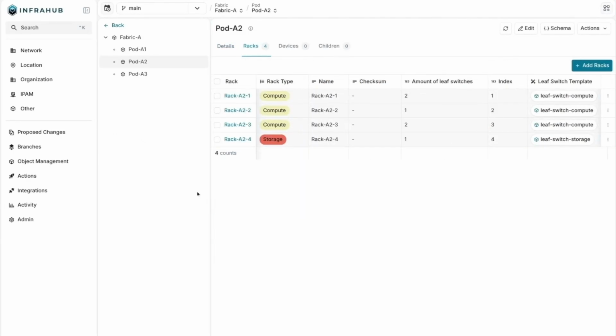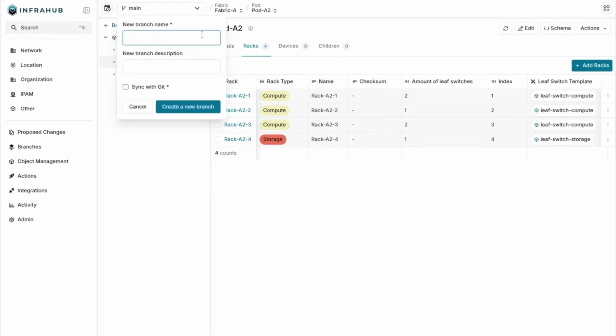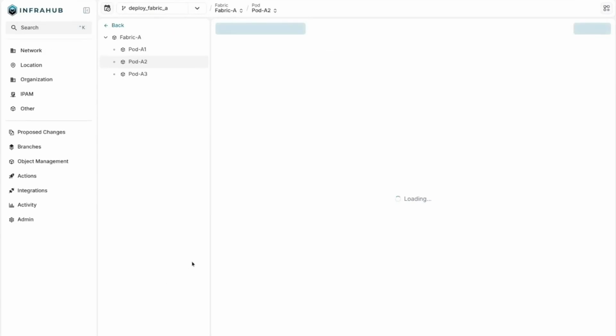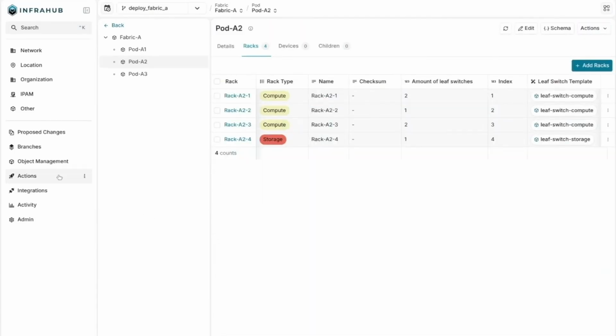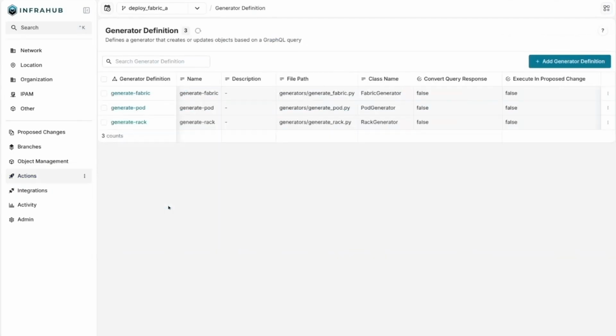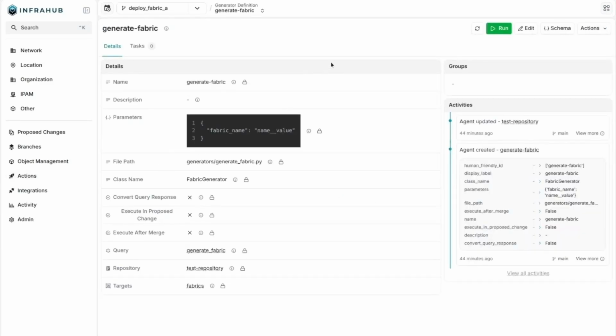Within Infrahub, the first thing you do before you start making changes is creating a new branch. So we will create a branch called deploy fabric A. Once this branch is created, we can start the actual generation process. For that, we're going to go to actions and then generator definitions. We can see here that there is a fabric generator available to us. So we will be opening the fabric generator and we're going to click on run.